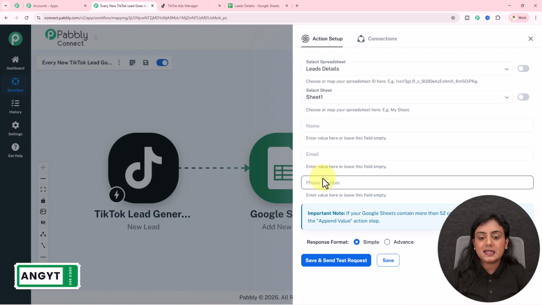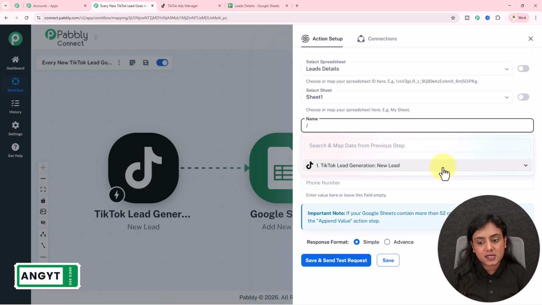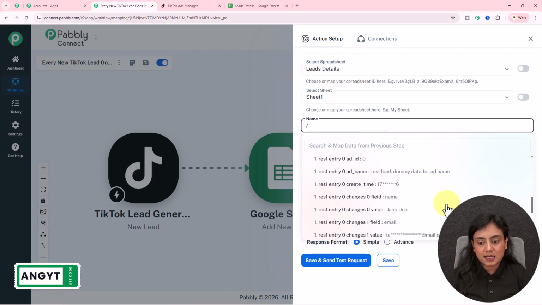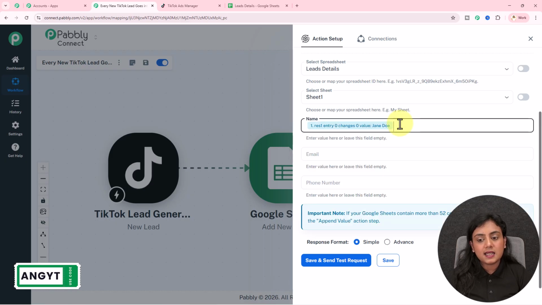In order to add the details, simply click on this field. First field is in the name of name. Okay. Enter the slash button. You will see the previous response, previous step. Click on this. You will see the previous response right here. And in this test response, I have captured the data of the name of my lead. So I will select the data of the name of my lead from my previous response.